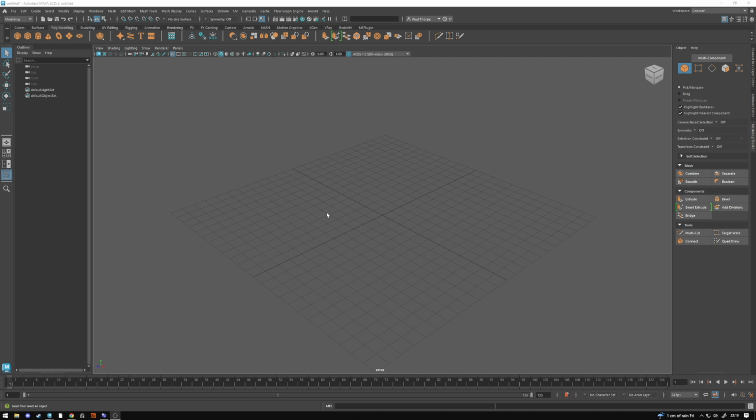Hi guys. So today we're going to be going over some modeling techniques, kind of recapping from last week. So we're just going to go over making a table and chairs again, and then that'll be for this session. Well, for this video anyway. So we're going to start off with a polycube.